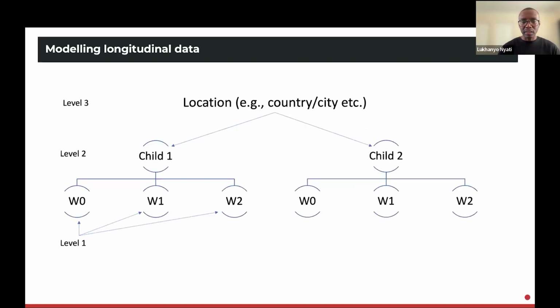And this just demonstrates an example of how data are clustered. This is why we're talking about multi-level modeling or, for example, mixed effects modeling.